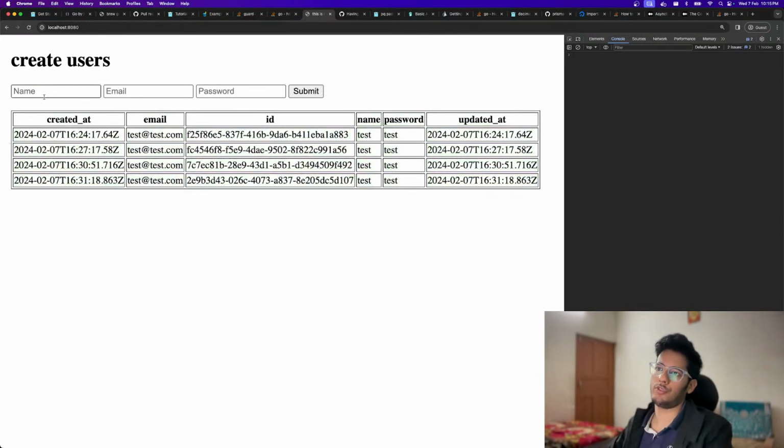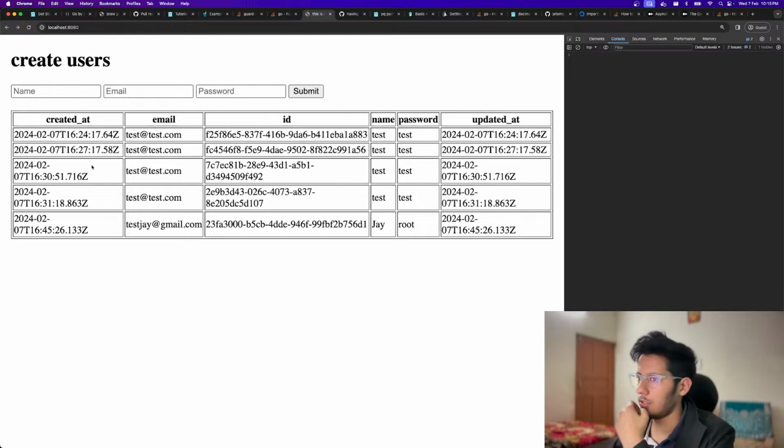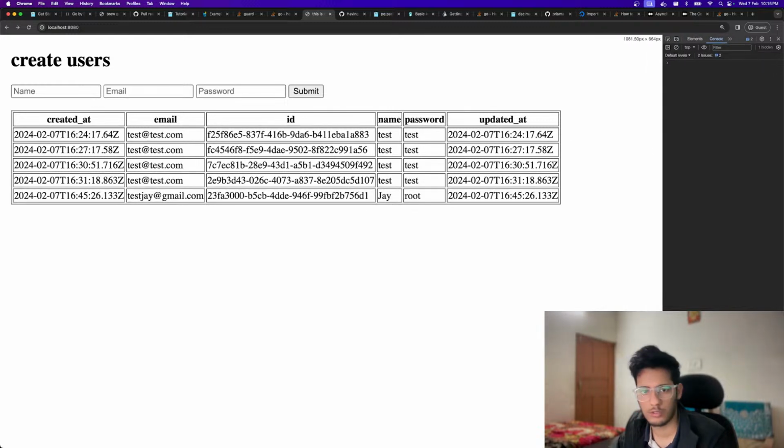Okay, this is cool. So I can create one more. For example, if I just say j, and if I say testj@gmail.com, if I say root, if I submit this, go back, refresh this, I get j. So see, it's there, right? Kind of cool. So yeah, this kind of works.